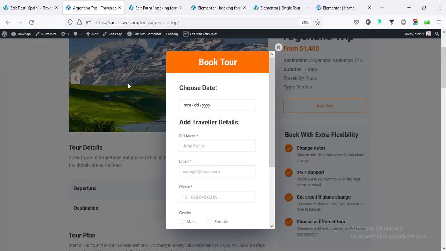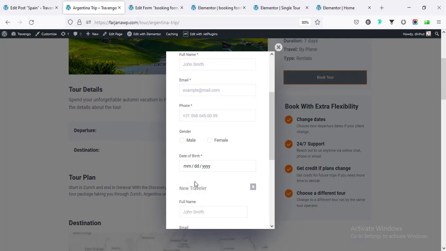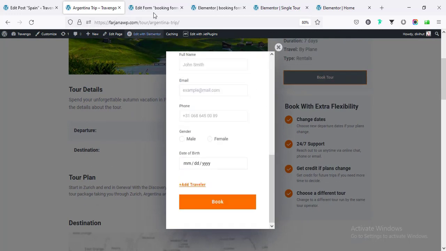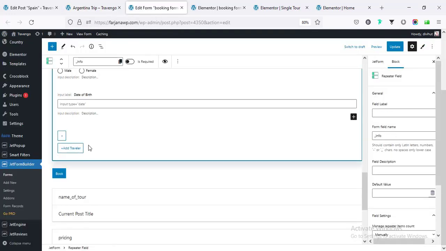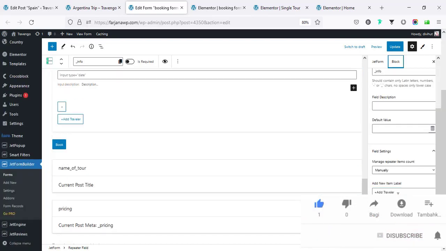And the last one, here all are simple fields. And finally the add traveler option. This is a repeater field. If I go here, just click on add traveler. When I click here, in the same way on the right side, here is the repeater field. We can change the field settings from here.